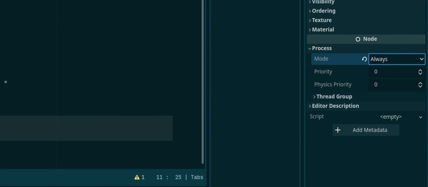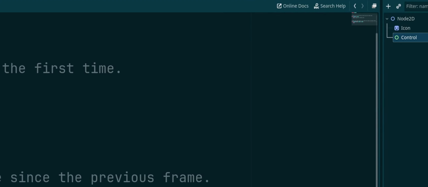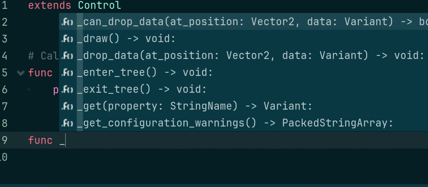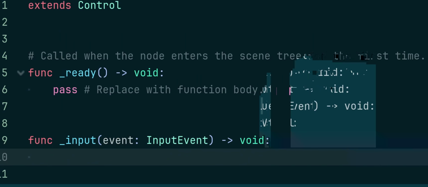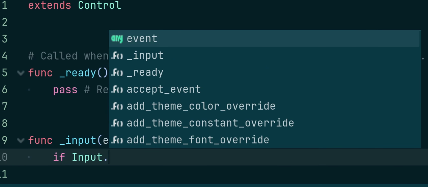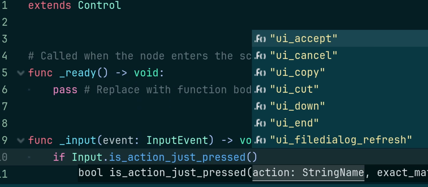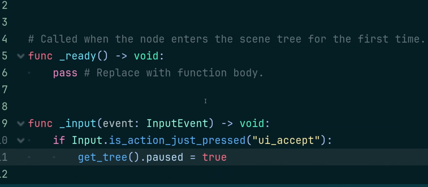But I'm going to set this to always, and on this control is where I'm going to add my pausing script, and hit create. We're going to go ahead, and I'm just going to use input. I want input, and I'm just going to say if input.is_action_just_pressed, and I'm just going to use ui_accept, which will be my enter key. Then we're going to do get_tree().paused = true.